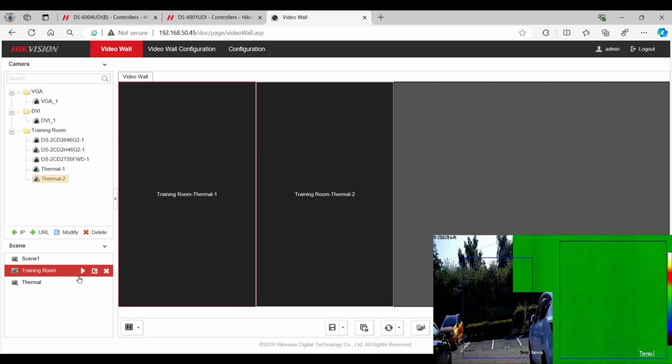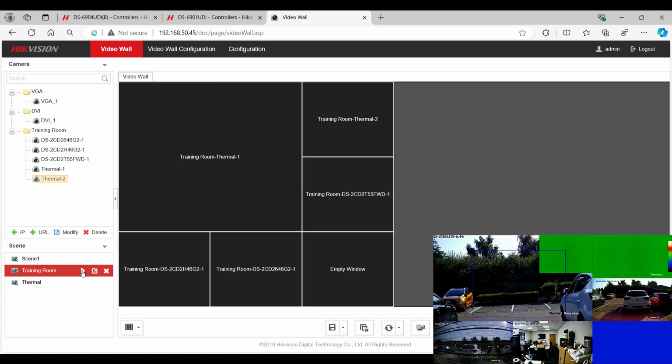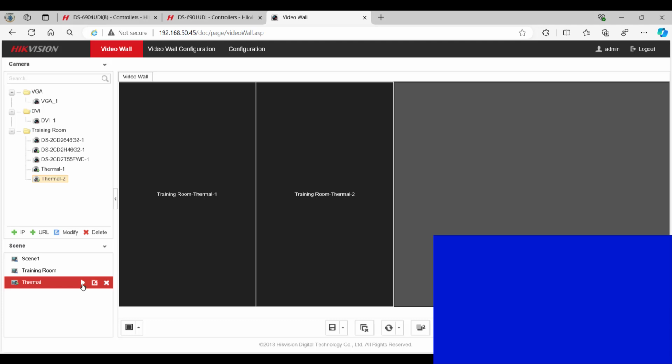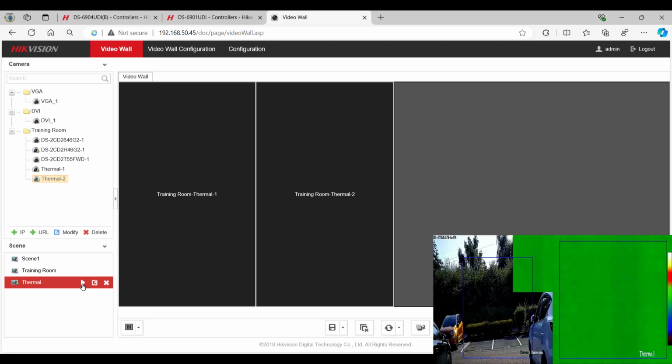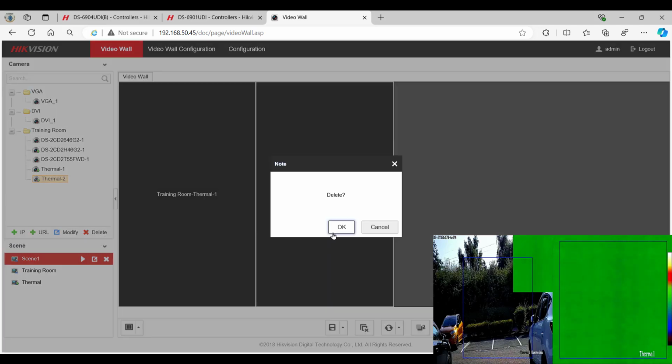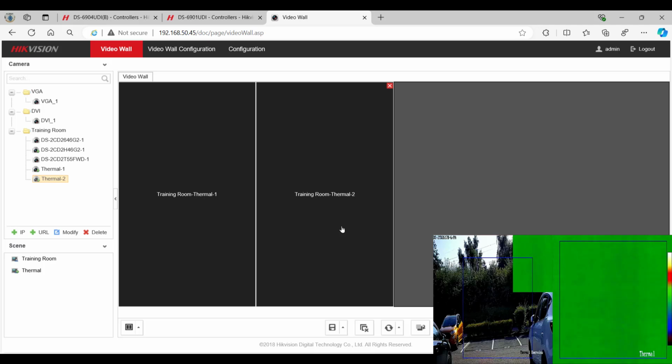We've created a couple of scenes. We've still got an existing scene there that was in from before. But if I ever want to recall the training room on that HDMI output, all I have to do is click the play button, and I can go and replay or play back the thermal scene at any time. And as I said, there was an original scene in there, and the only time you can delete it is when you've still got other existing scenes in there. So I'm just going to delete that redundant one so it's nice and tidy.